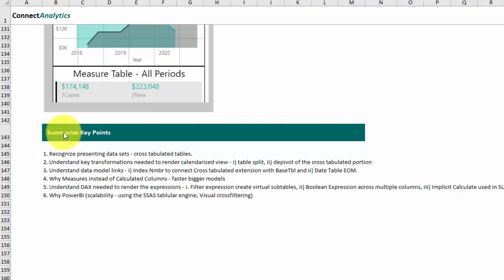Okay, let's go back to the learning plan objectives, and I want to just summarize what we've learned in this video. First, we've learned to recognize the presenting data set, which is cross-tabulated tables. Second, we understand the key transformations needed to render a calendar view, specifically split the table between the row side and the depivoted side, and then depivot the cross-tabulated portion of that. We saw the extension of that. Understand the data model links, which is index number to connect the 2 sides together, and the use of a date table to connect date into the main view.